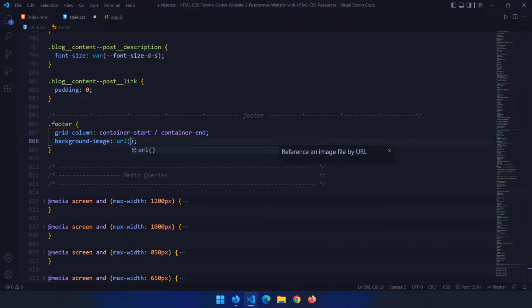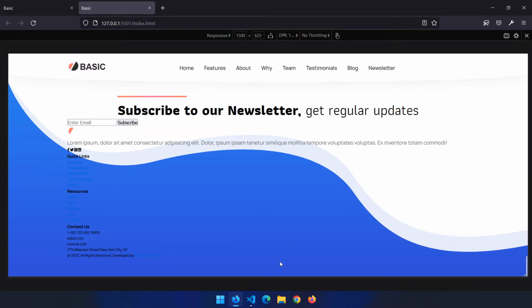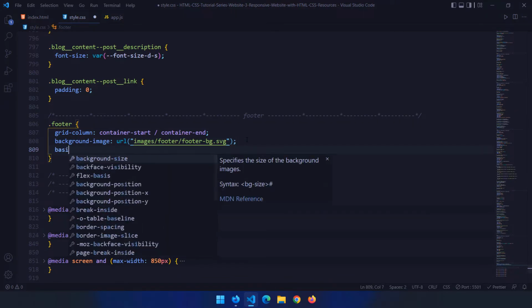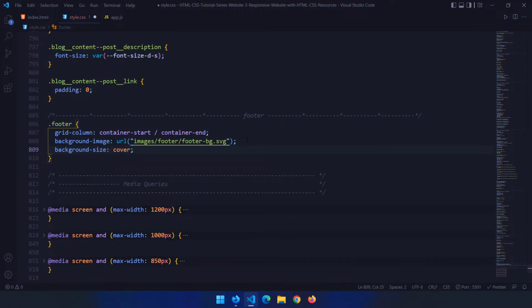So URL, and I'm going to go into the images folder. From there, let's go to the footer and grab the footer SVG. And I'm going to save this. Let's take a look at it. There we go. This is how it looks. So I'm going to give it a background size. Background size, I'm going to set it to cover.